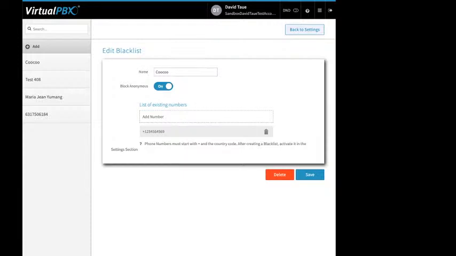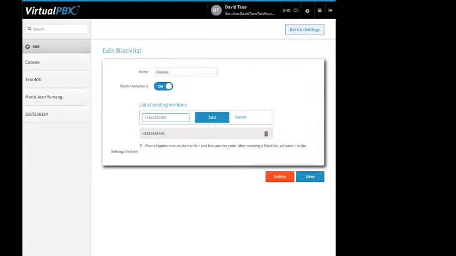Block anonymous: if you turn this on, that means if we don't get a valid inbound caller ID, the system will treat it as blocked, which means the invalid caller ID that's coming in gets busy tones. Otherwise, you would add phone numbers, plus 1, area code and phone number, and for each number you want to add, you just click add and use the same format. You would click save.